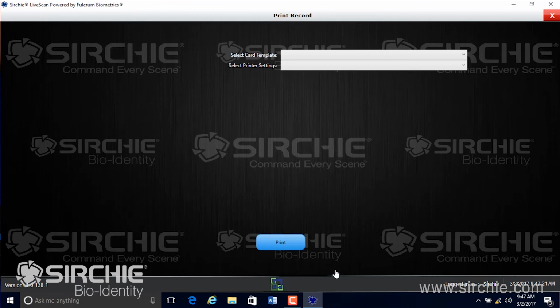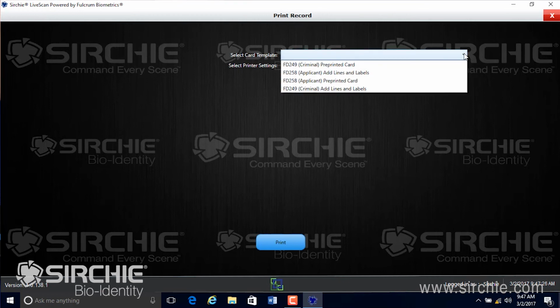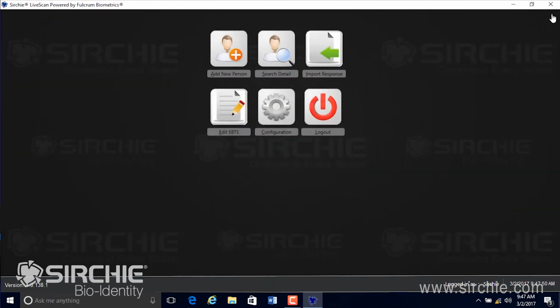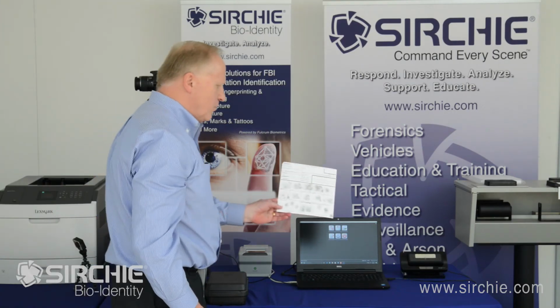And the last screen that comes up, it gives you the opportunity to print cards if you desire. The pull-down menu gives you the opportunity to select criminal, pre-printed, or blank, applicant, pre-printed or blank. So we would select criminal pre-printed, and then we just have to go and indicate the printer. You may have more than one printer available. Then you click print, and the cards are printed. And you end up with this as an example.